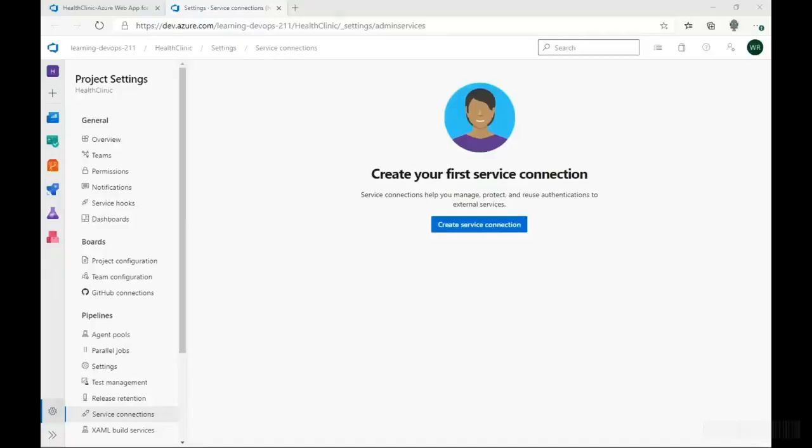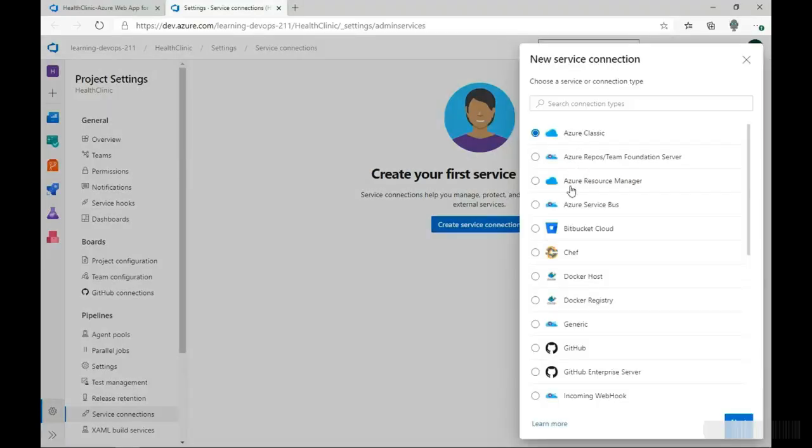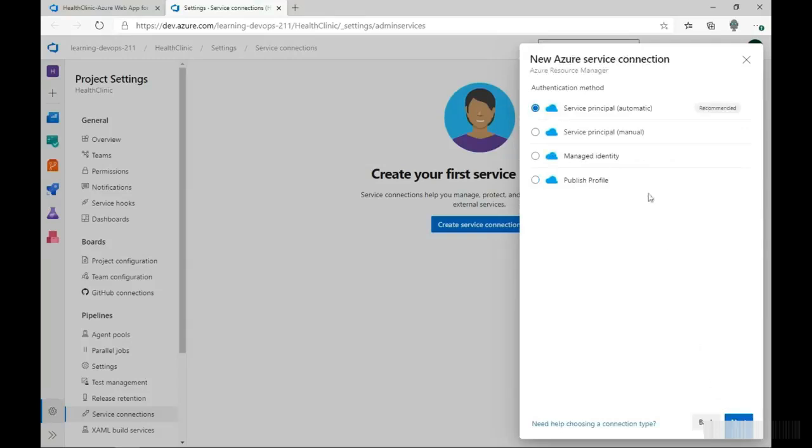In order to connect to my Azure subscription, I need to create what's called a service connection. So you can find that in project settings. Click here. I will be connecting to Azure using the resource manager. So I'll select this radio button and I'll use this service principal automatic.